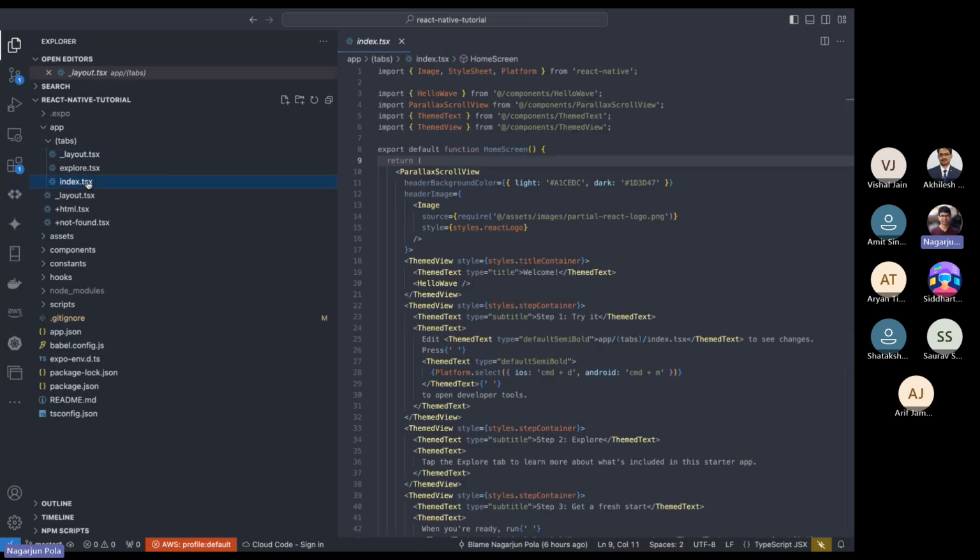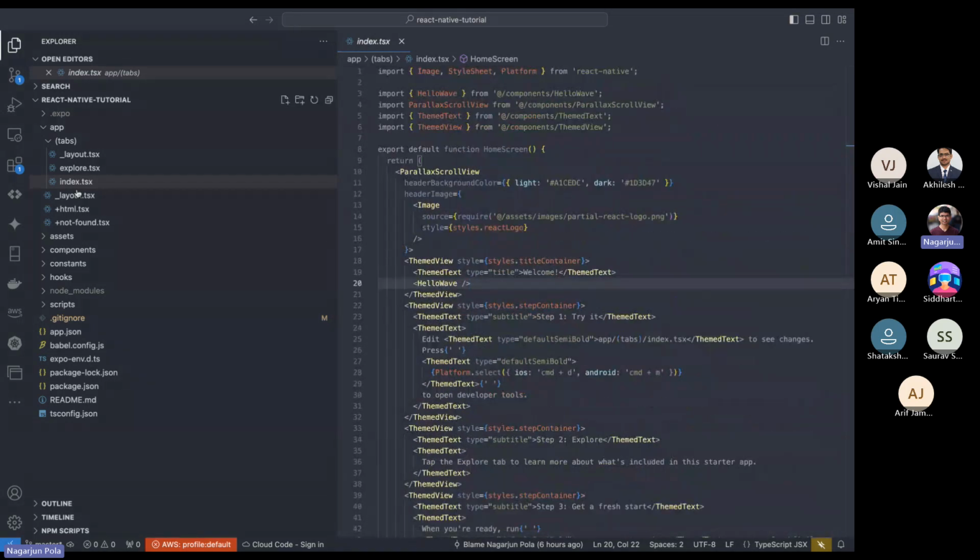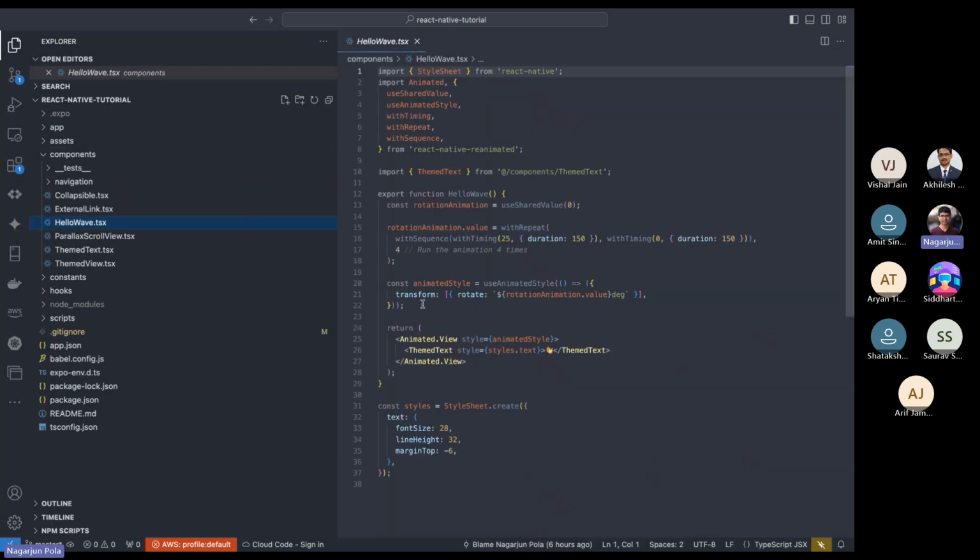In index, we have the welcome page. We have a welcome message, and there is an animation called hello wave. This is a separate component. And there are some steps. So index and explore become two different parts of the tab component. These are the basic components that have been pre-built in the Expo project. Hello wave uses a library called React Native Animated to import the animated view, using this emoji to display an animated hand.